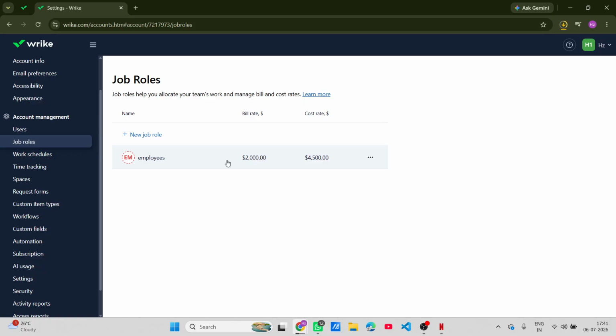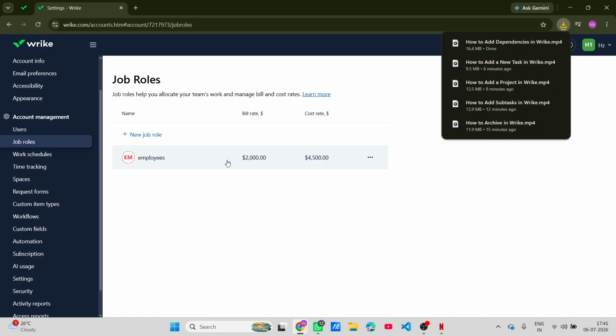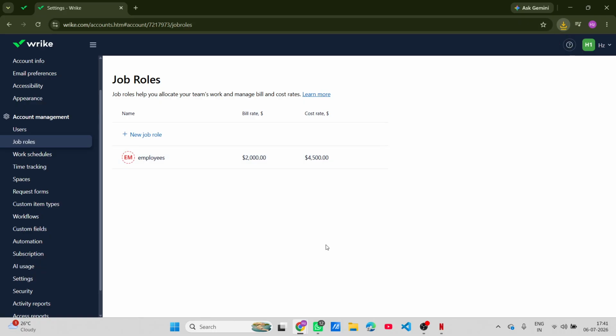It's about creating a streamlined process that helps you keep your projects financially healthy. I encourage you to take a little bit of time to set up your account settings properly.